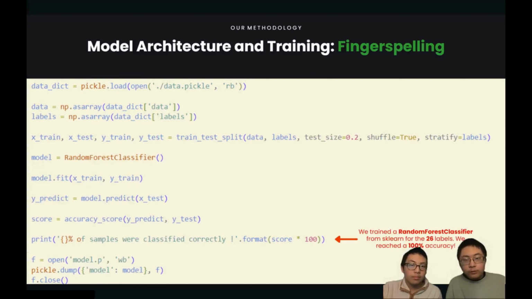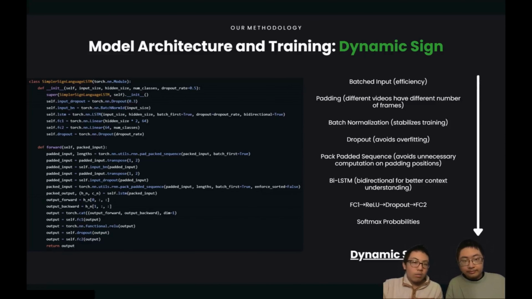Here is the code for training our fingerspelling random forest classifier. We had 26 labels, which are the 26 letters of the alphabet, and we reached 100% accuracy. Here is our model architecture for our LSTM. We used batch input, padding, batch normalization, dropout, and packing to enhance training. Then, next is our bidirectional LSTM layer. It was bidirectional for better context understanding. After that, we have two fully connected layers, and finally we get our softmax probabilities.